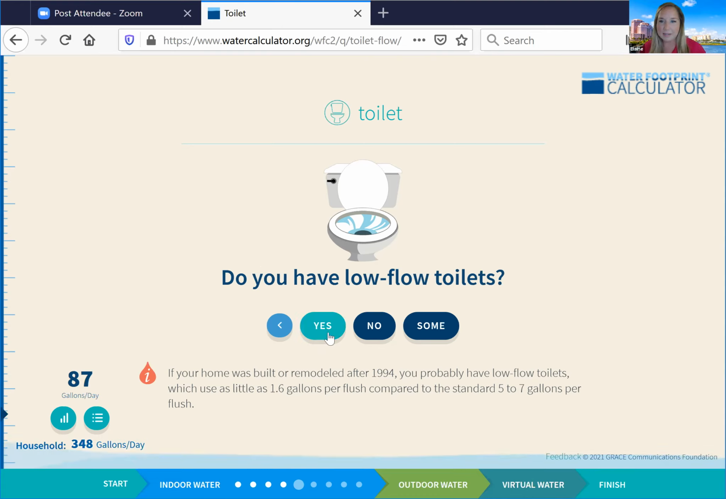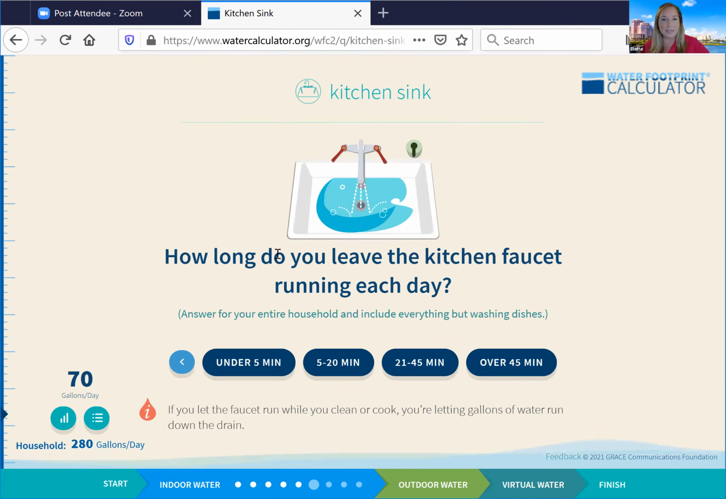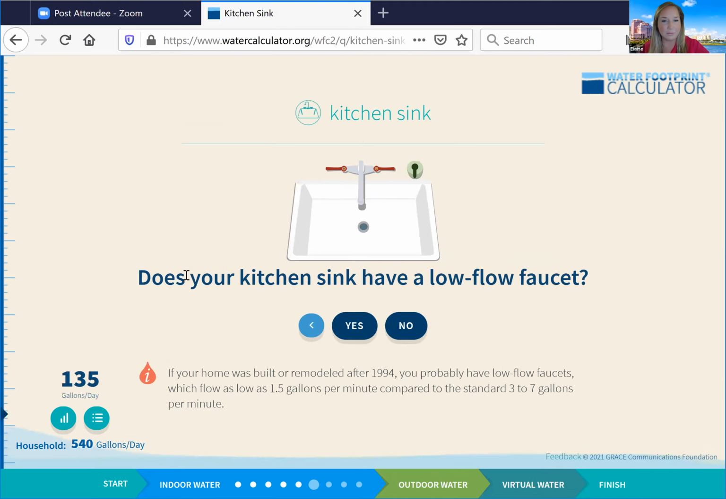Okay, so you said yes. Yes. Okay. And how long do you leave the kitchen faucet running each day? So this is again for the entire household, including everything but washing dishes. Oh, let's say 5 to 20 minutes to be on the safe side. Okay. Does your kitchen sink have a low flow faucet? Yes. Okay.